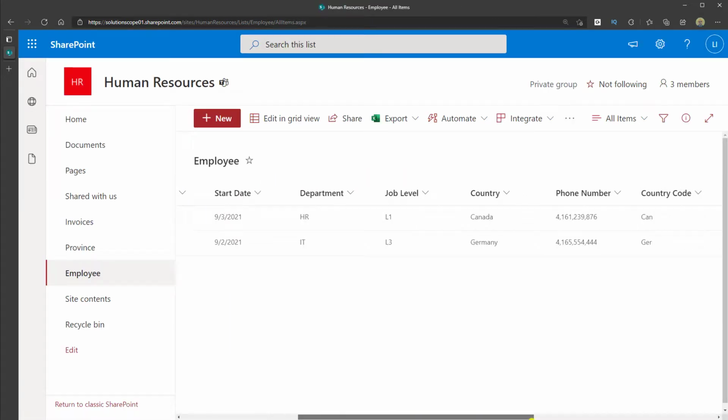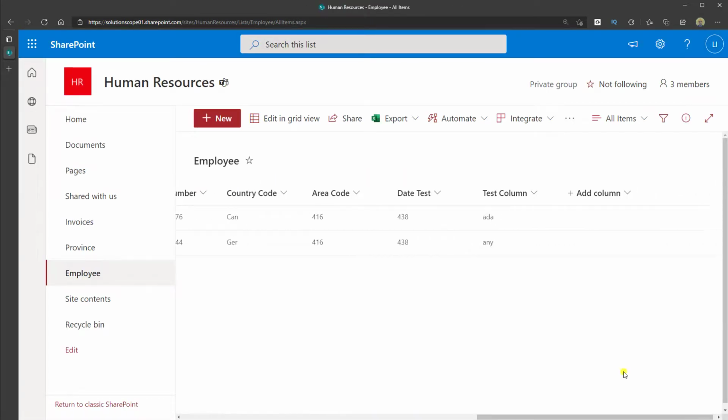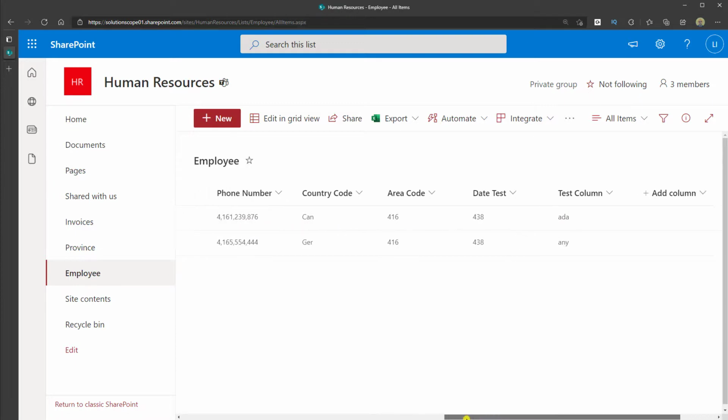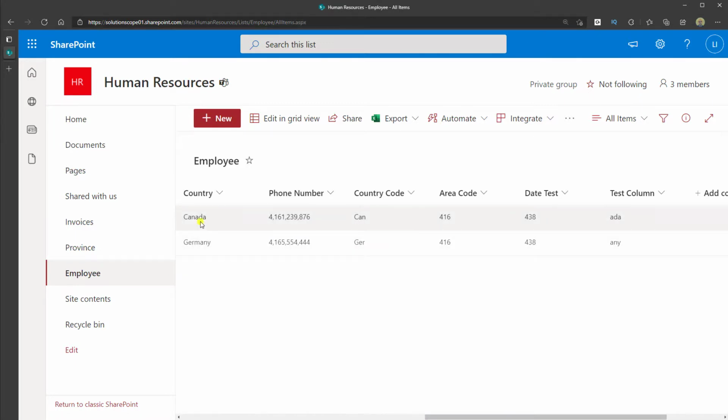If we scroll all the way to the right, you can see here the test column is returning the last three characters from the country column for these particular items. So for Canada, it's returning ADA, and for Germany, it's returning ANY.